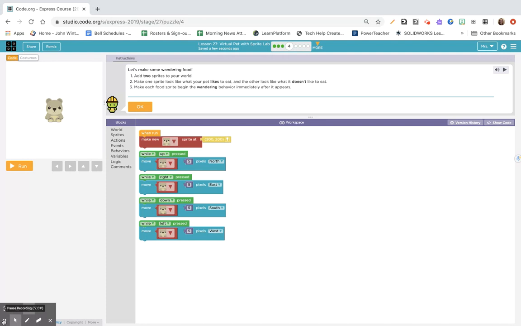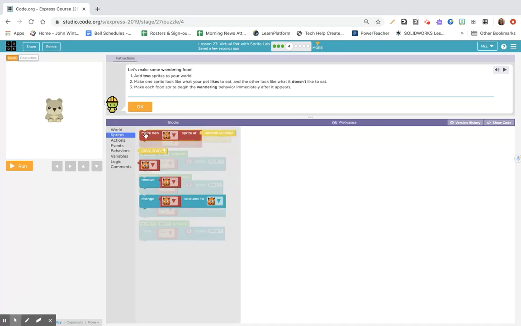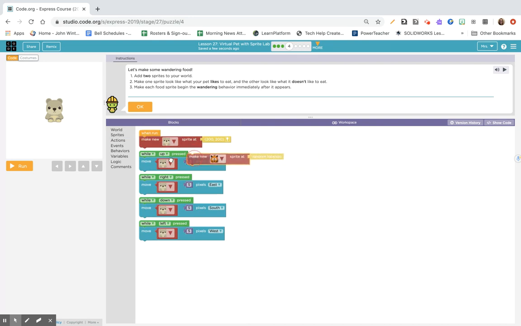Okay, so the next step is to add 2 sprites to your world. Make one sprite of what your pet likes to eat and another of what it doesn't like to eat. So to add a sprite, I head into Sprites, make a new sprite, and I'm going to do this at the beginning of the game.